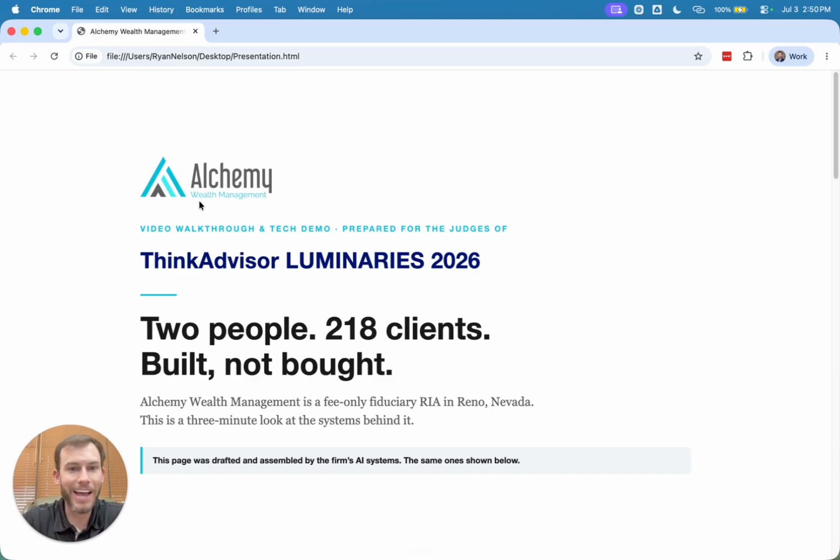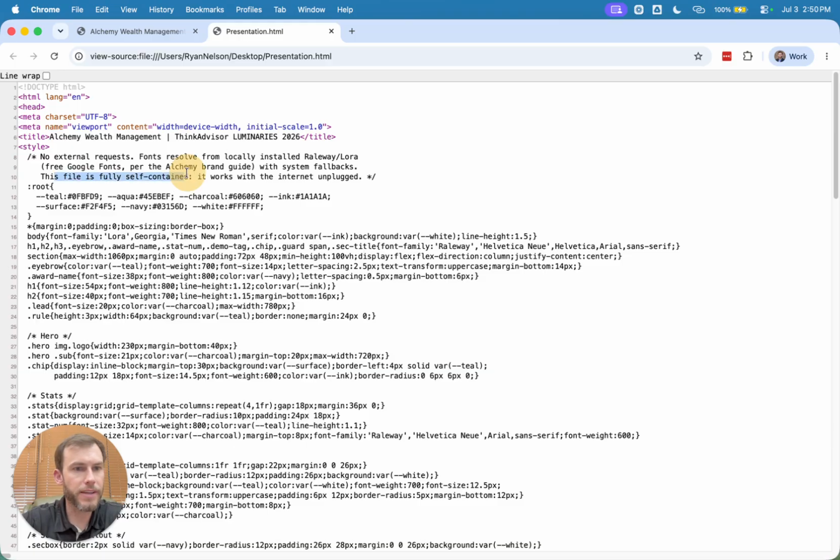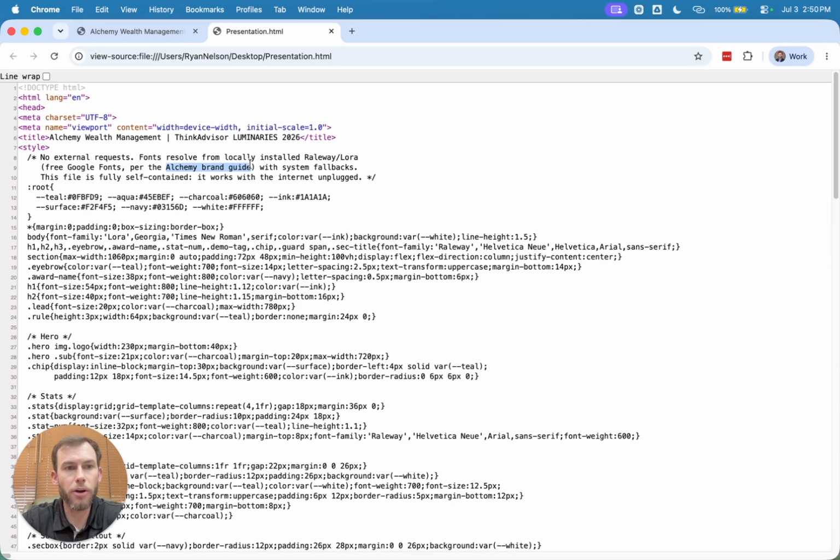I did use AI to generate this little presentation, just to show you what it can do. Again, if we go back into view source, the cool thing is this file is self-contained. It works, and you don't have to be connected to the internet. You can see it's using Google Fonts per our Alchemy brand guide. I can create a presentation like this in a matter of seconds, but let's call it minutes, because I have so much built into our system already.